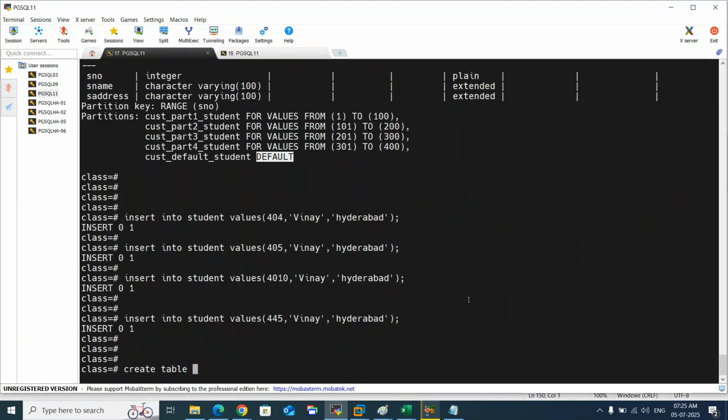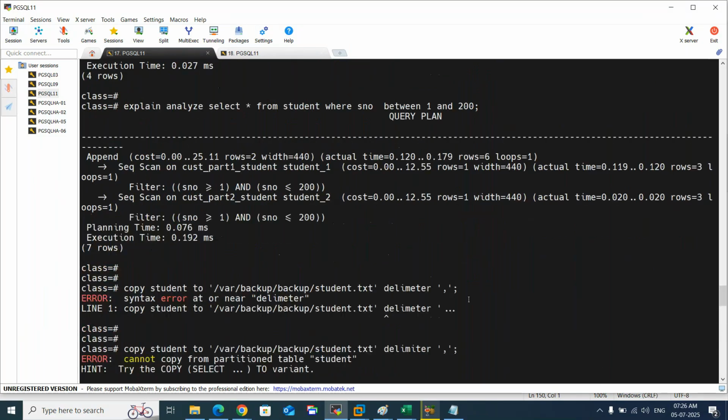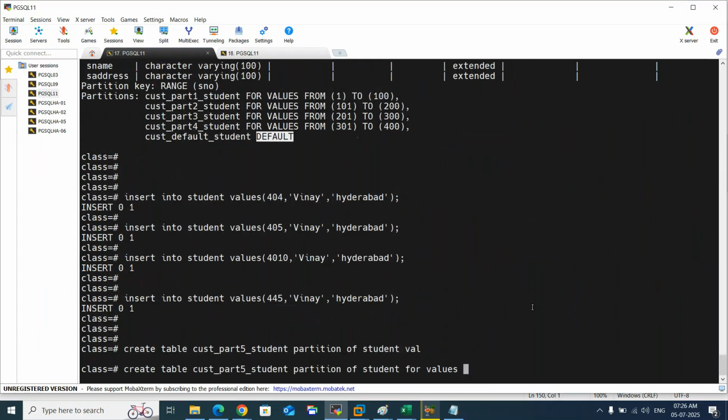Create table student, partition of student, for values from 400 to 500. It's not resolving that automatically. So here it will be partition of student, for values from 400 to 500.